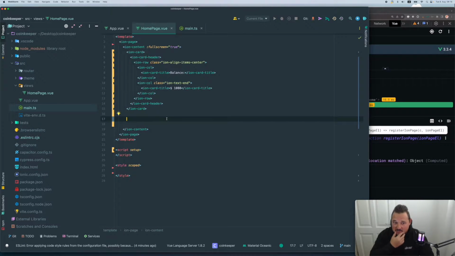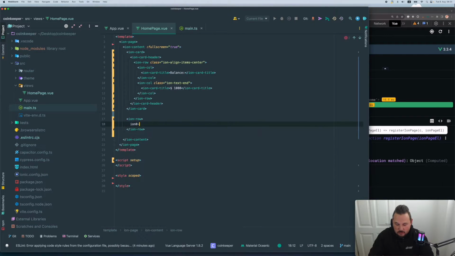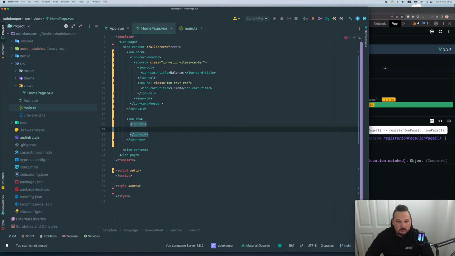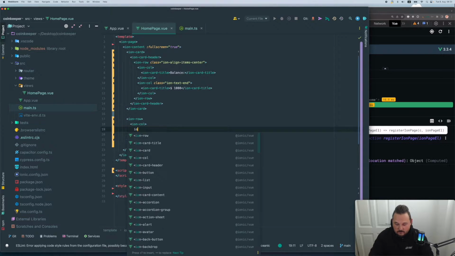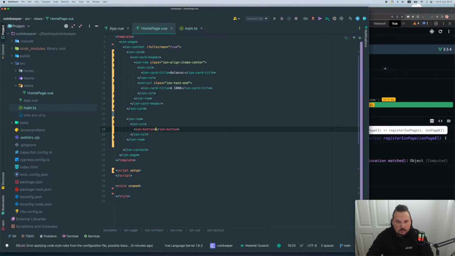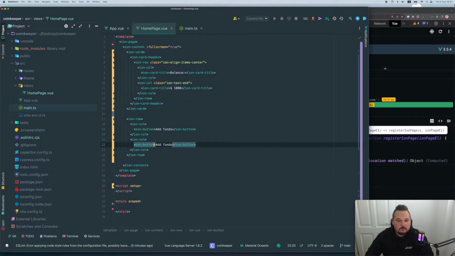Now, next thing, let's do the buttons to add and reduce the balance. We're gonna use the Ionic row with two Ion columns here. One will have an Ion button with add funds, and another one will be reduce funds. Let's see what we've got.